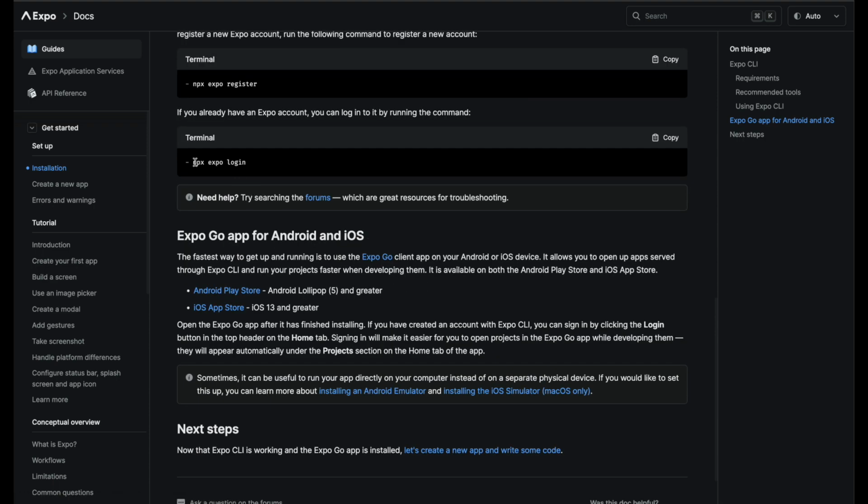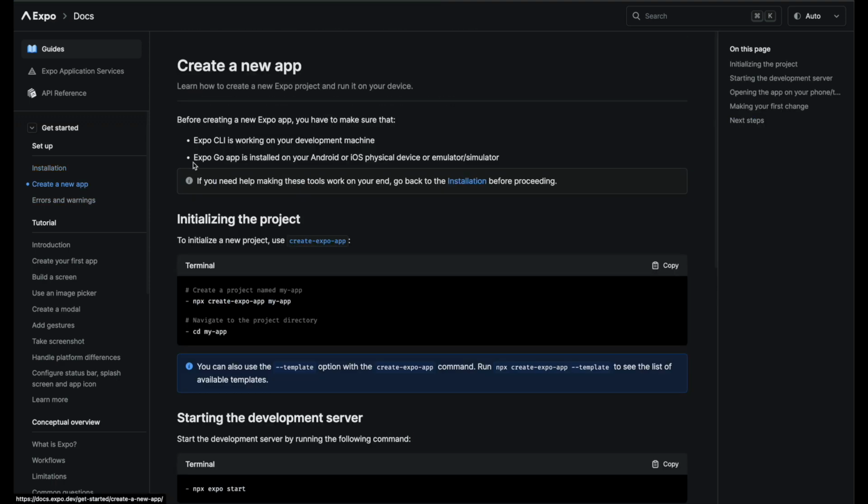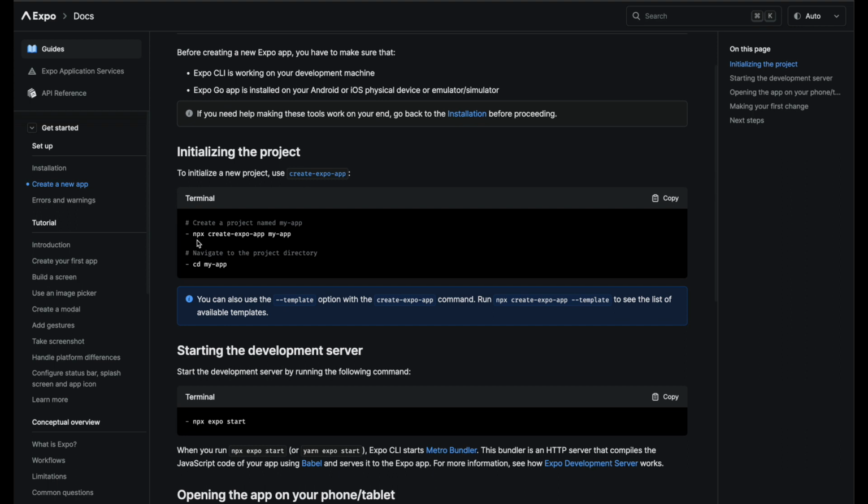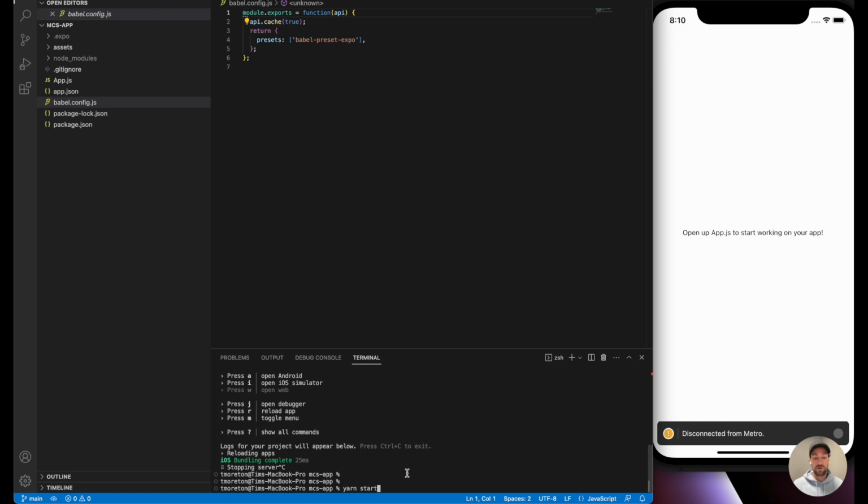So you can create a login. You don't need to right now, but we're going to go to create new app, and this is the only command: npx create-expo-app, and then the name of your app. So right here they have my-app, and instead of that, we're going to call it MCSF for My Coding School app. So this will be like a starter app. I already installed it. It does take a little bit of time, so I didn't want to record that.